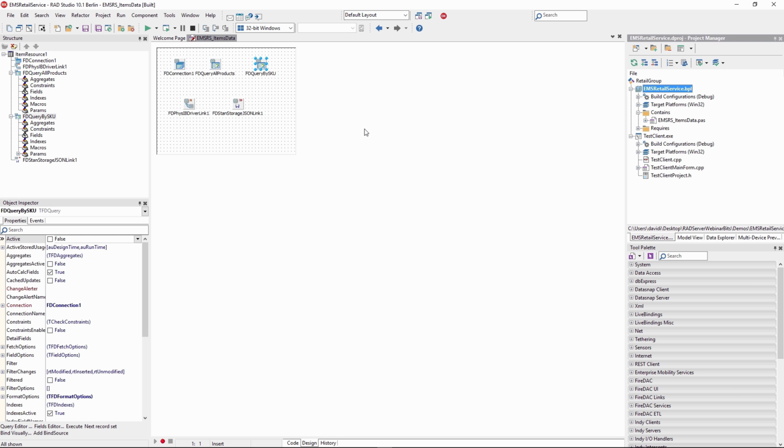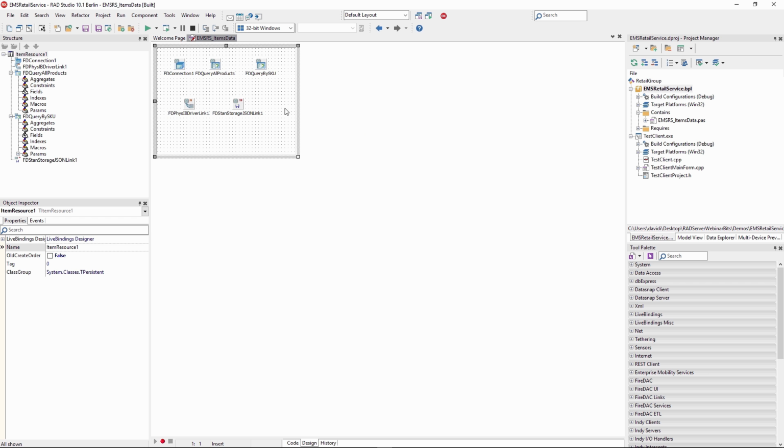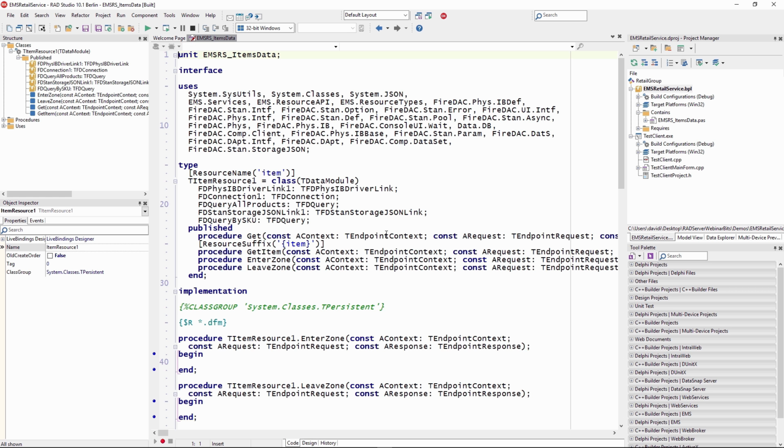So the components here are just a FireDAC connection that's hooked to the InterBase database. And then there are two queries that basically are relatively simple SQL queries. We can open one of the two to see the actual code, but the code is actually fairly trivial. And if we look at the code of the endpoints, I guess here you've got your resource is called item.